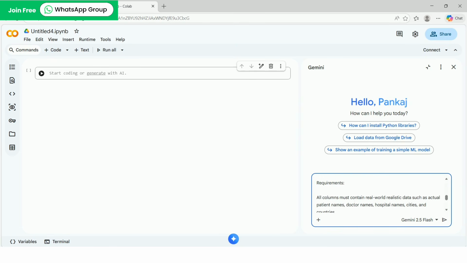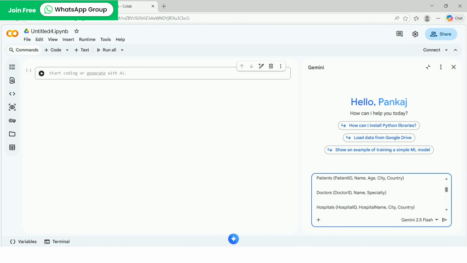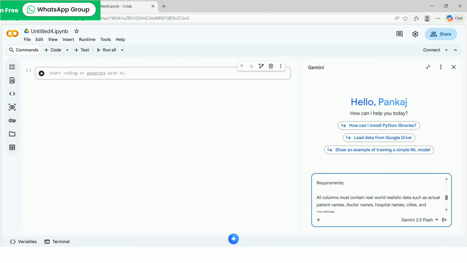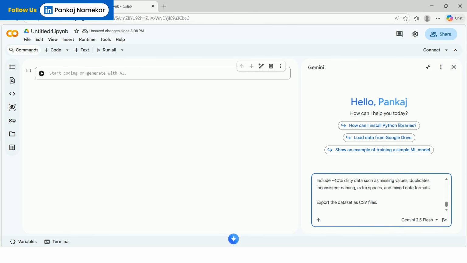Okay, so I will pass the prompt. I need a healthcare data set that contains different tables like patient, doctors, then hospital; the columns required I have mentioned. If you need more columns, then you can mention them in detail. Specifically, I'm mentioning that all columns must contain real-world realistic data such as the actual patient name, doctor's name, hospital name, cities and countries. Maintain valid relationships between tables and include at least 40% errors, so I can work on it in Power Query.